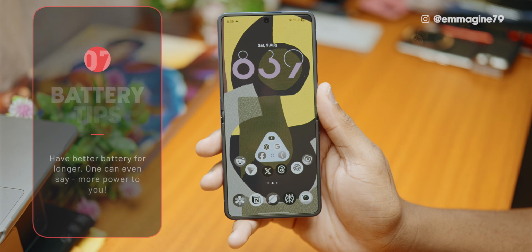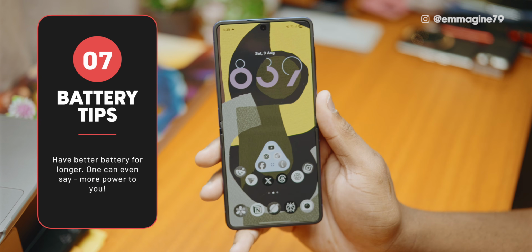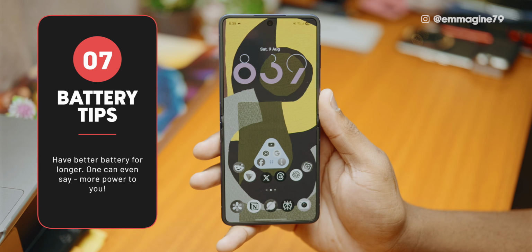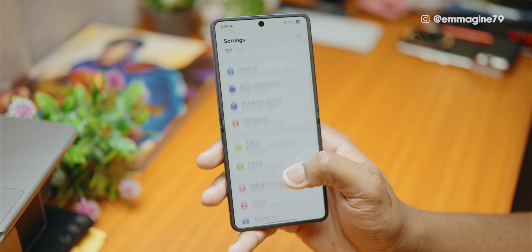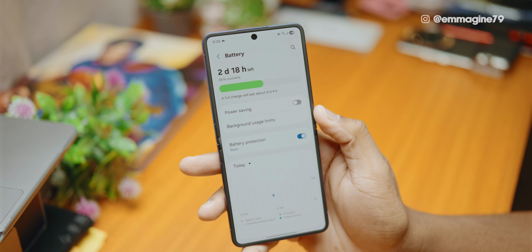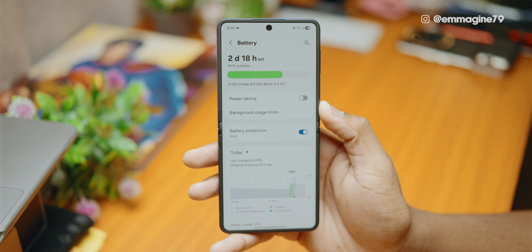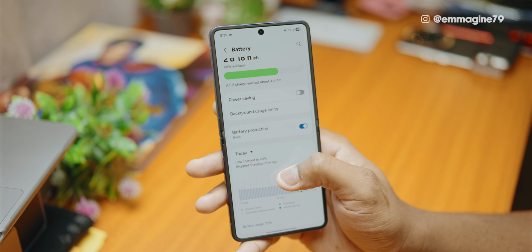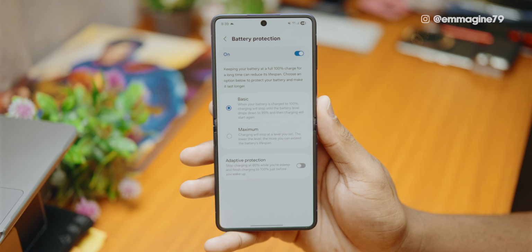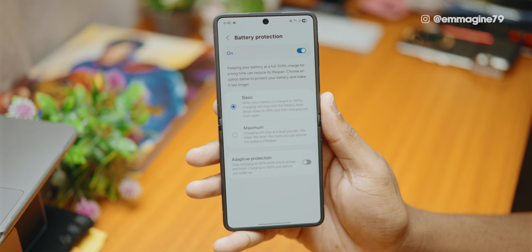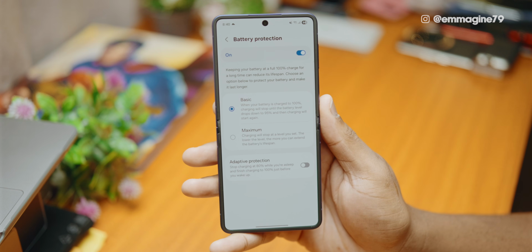Next, let us save your battery life on your Z Flip 7. And first, we need to just head into your settings right there. Under your settings, scroll down and go into battery. Now, there are a couple of settings here that we are going to change. And the first one is battery protection. Now, in battery protection here, there are a couple of options, such as basic, maximum, and adaptive protection.